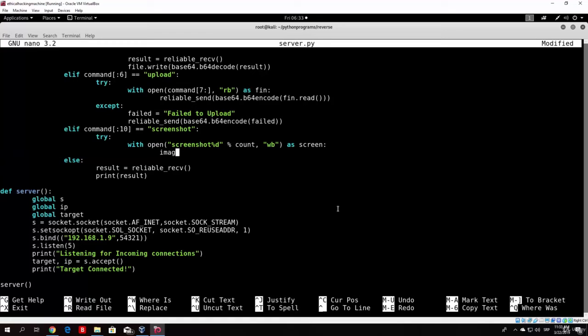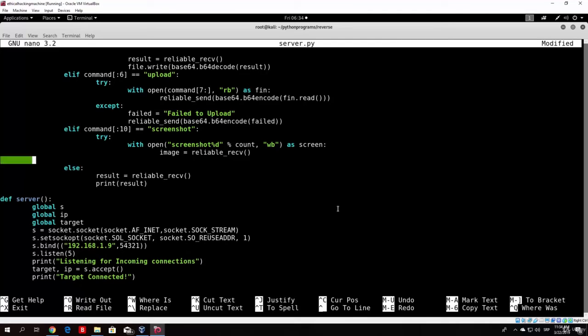for example, called image. So image equals reliable underscore receive. This is us receiving the image itself, and right now what we need to do is decode the image with the base64. So let us do image decoded equals base64.b64decode, and then we paste the image to be decoded.